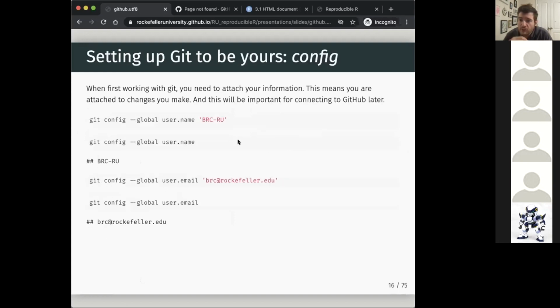Once you've initialized a folder, you'll actually want to make the Git yours. You do this by updating the configuration of your Git. This means that every time you make an edit in the future, it will attribute it to your username. And when you want to push changes up to GitHub, it will know the email address that's associated with the Git. This will allow you to get user login credentials and things like that.